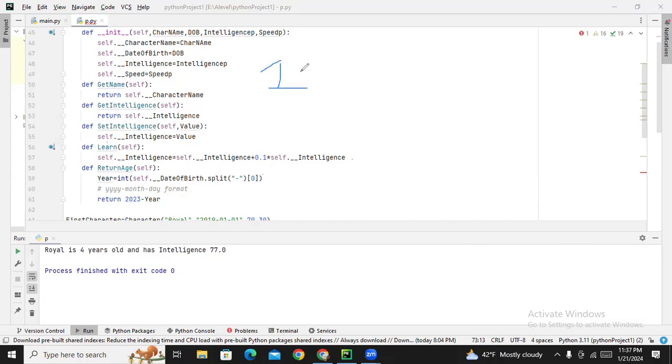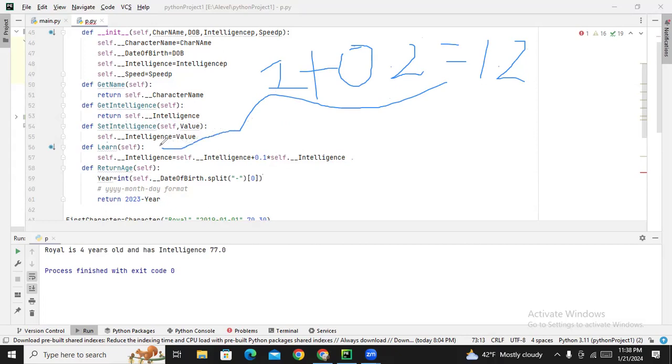Basically, it is 1 plus 0.2, which will be equal to 1.2. So we will multiply 1.2 by the self intelligence value. And we can do it by passing 1.2 into the self intelligence value to our setter function of intelligence. I think we are good to go here.